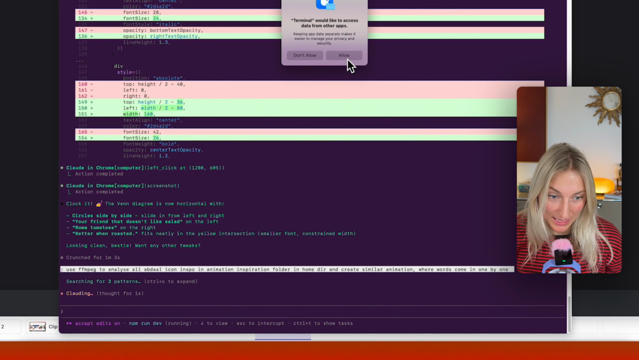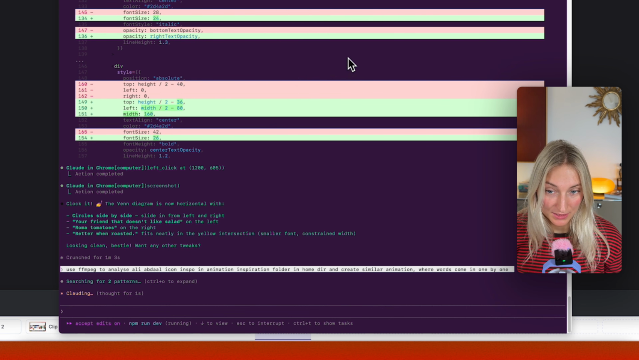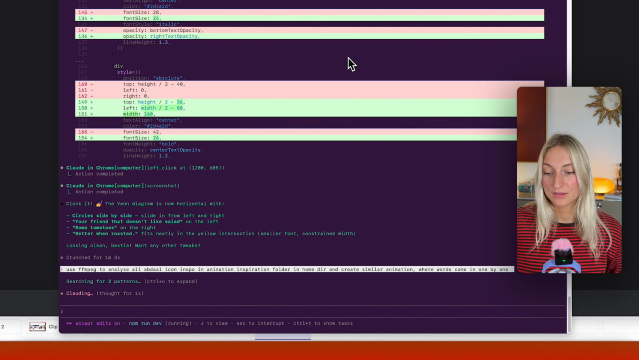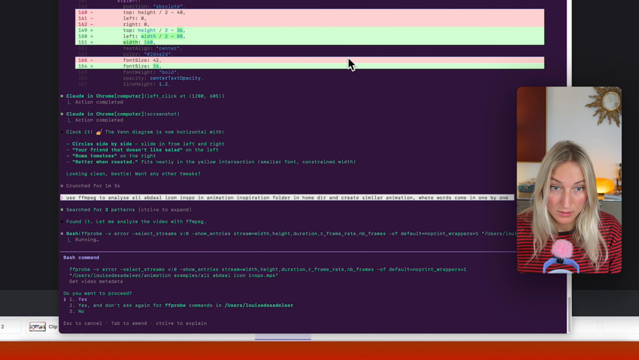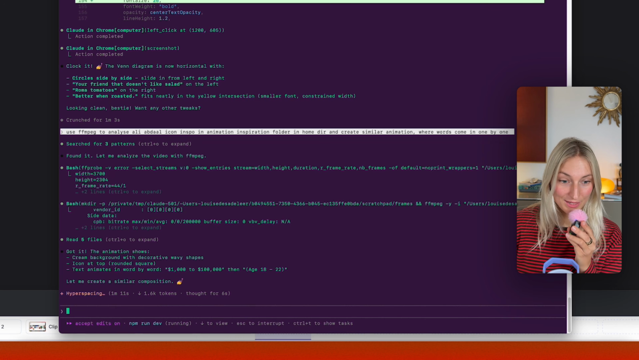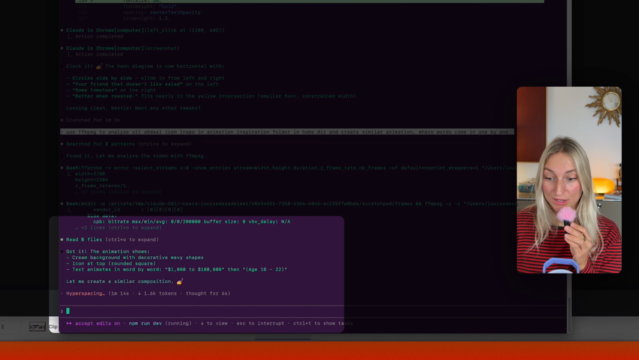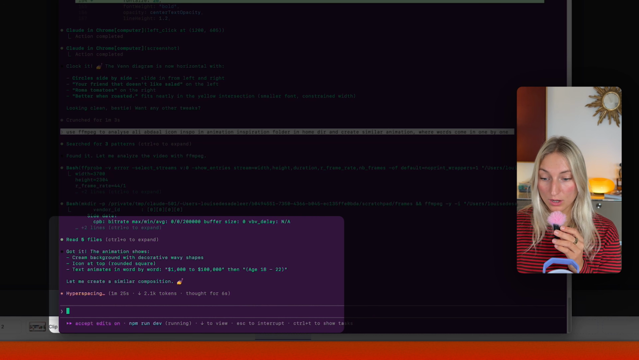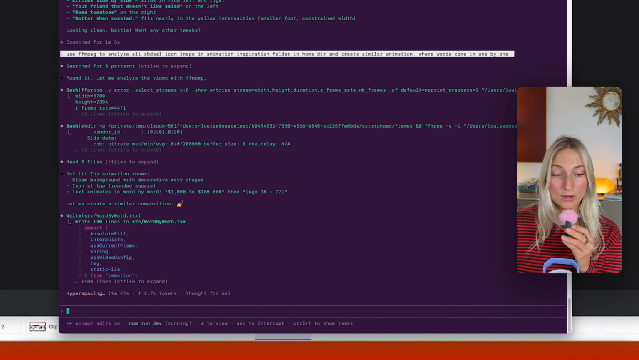Okay, so Terminal is asking me if it can access folders. Yes, it needs to access it. It's asking me to get some video data. That's fine. So now it got the description of the video. You can see here cream background with decorative wavy shapes, icon at the top, rounded square, and then the words that were in the original animation. So that did a good job. And now it's creating a similar composition.